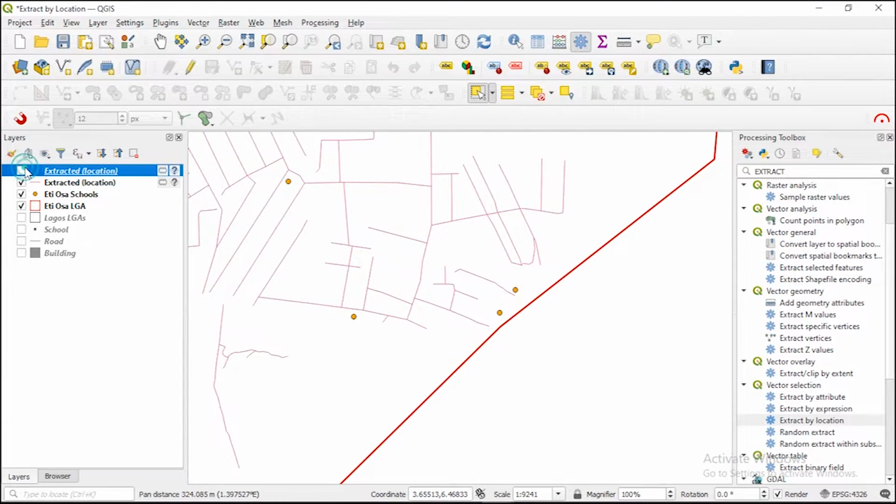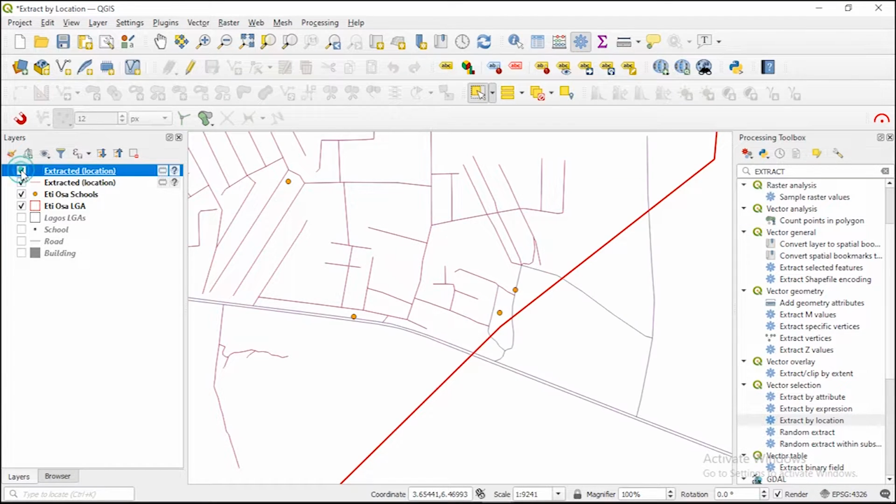So let me deselect it. This is what I'm saying. This was the first option we used, within. So meaning, you see, you didn't actually meet at the boundary line. So you might want something that is more complete. That's why I use the intersect tool.